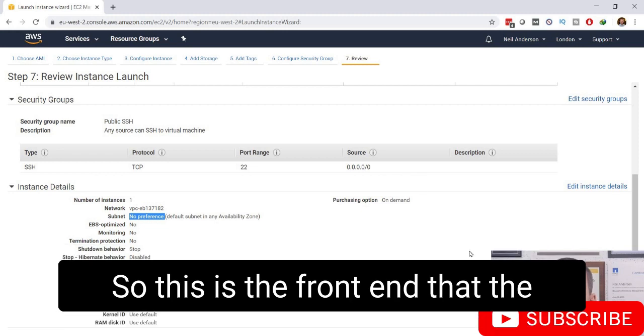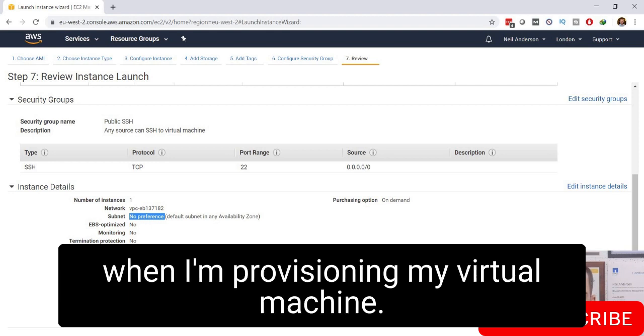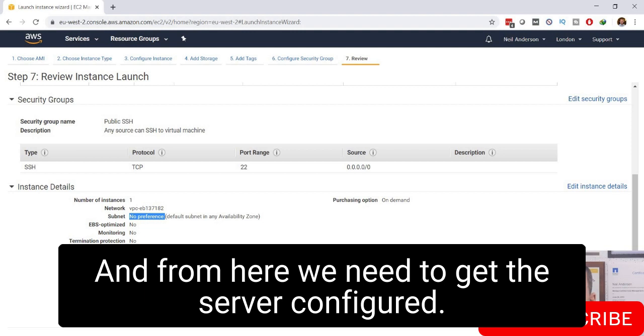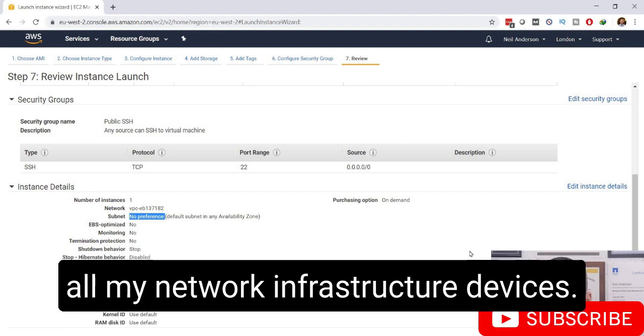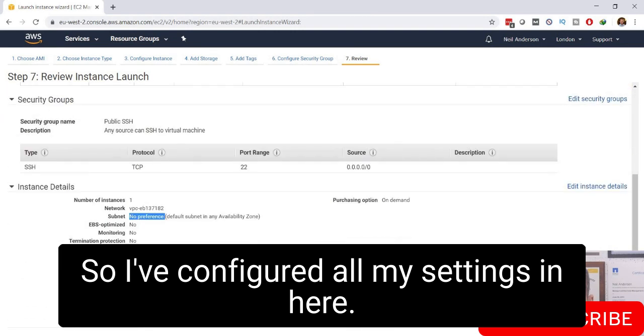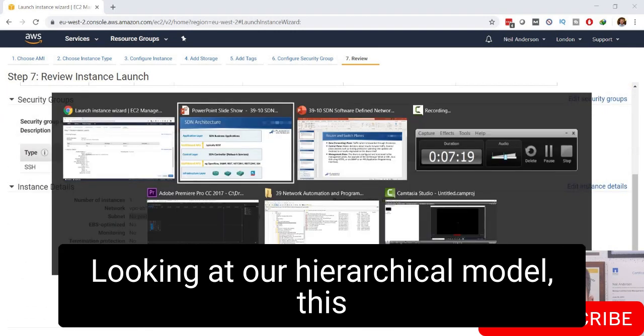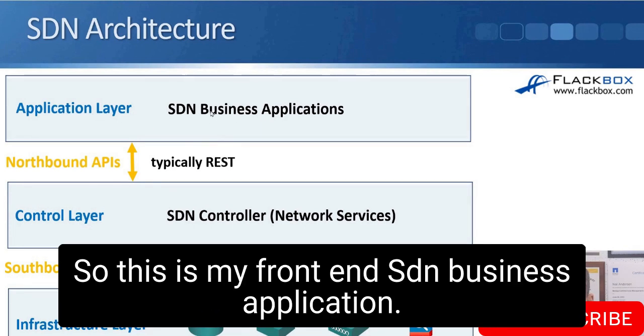So this is the front end that the user is going to be interacting with when I'm provisioning my virtual machine. And from here, we need to get the server configured. So I need to have the operating system installed. Also, I need to have all my network infrastructure devices. So I've configured all my settings in here. Looking at our hierarchical model, this is at the application layer. So this is my front end SDN business application.